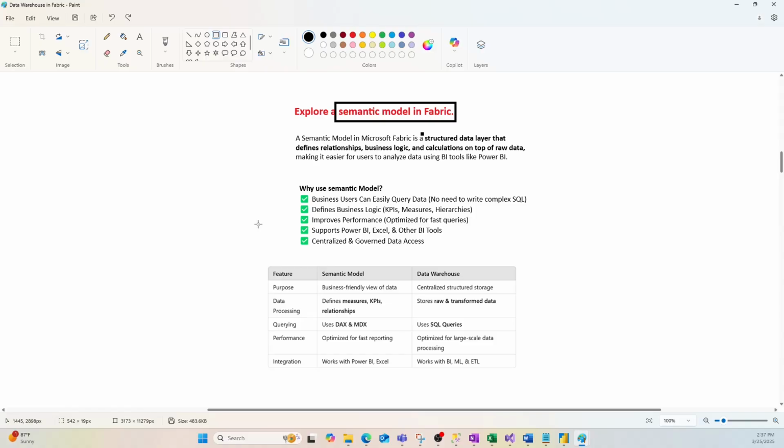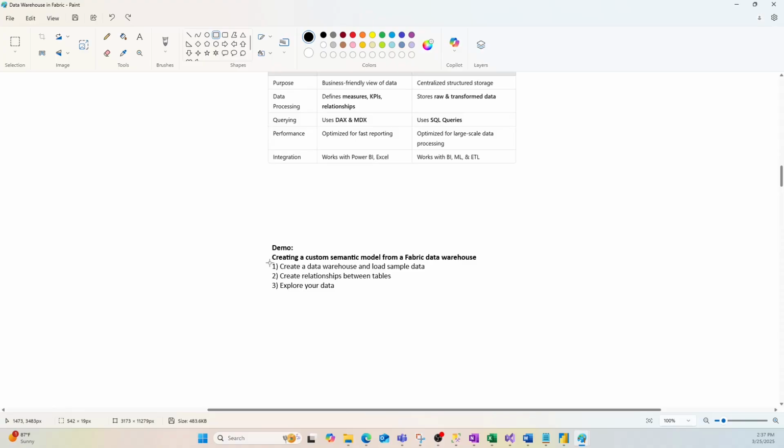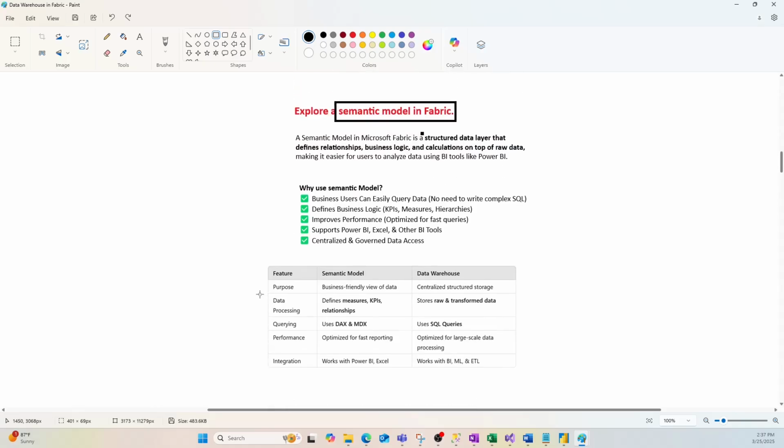I'll create a semantic model on a data warehouse. So in my demo, I will create the data warehouse with the sample data, and then I will create the semantic model as part of the relationship, and then we'll be exploring data through Power BI tools. I'll show that. Before we jump to that demo, why do we need the semantic model, right?